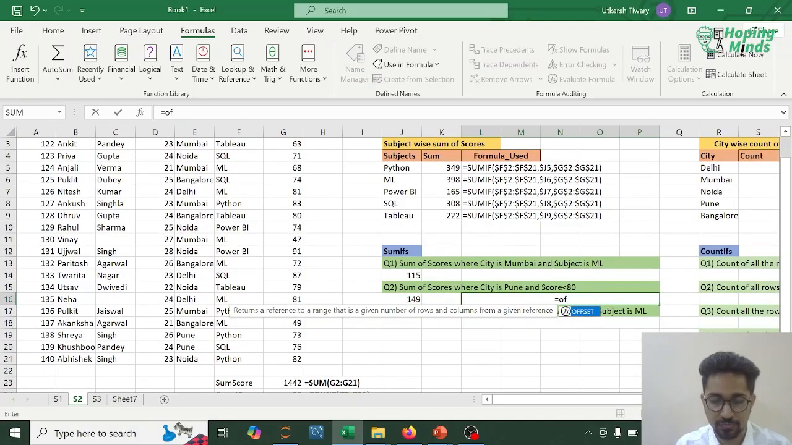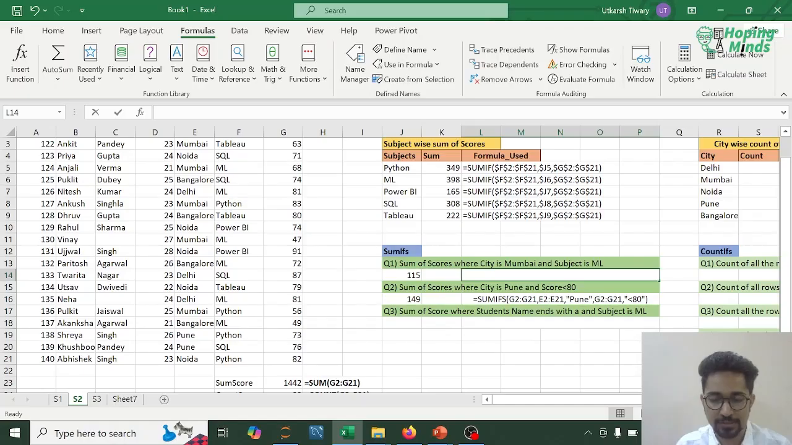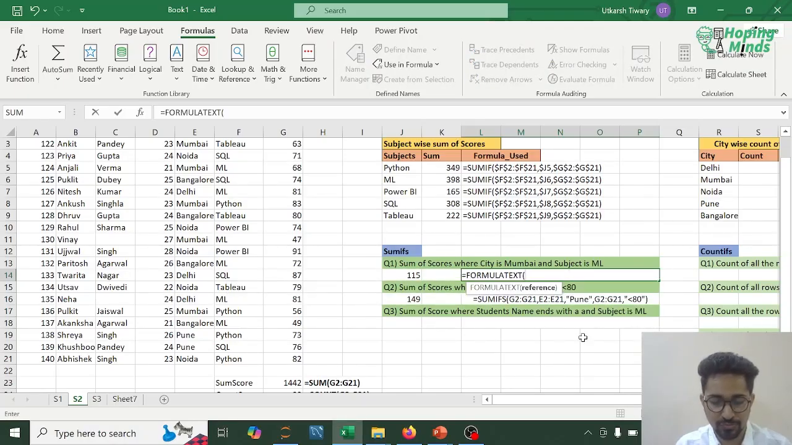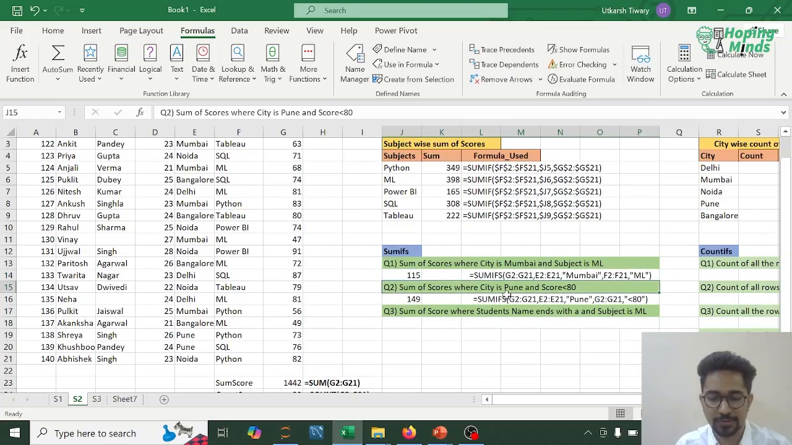So I can mention the formula over here. This would be formula text for the cell J16, and what is the formula over here? This would be formula text for J14. Alright, so guys, this is what we have written.